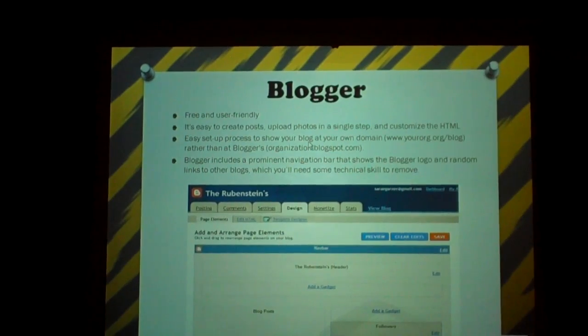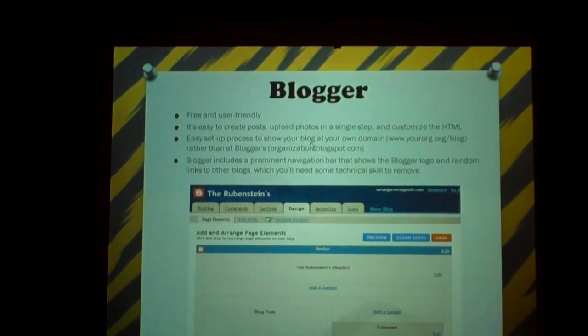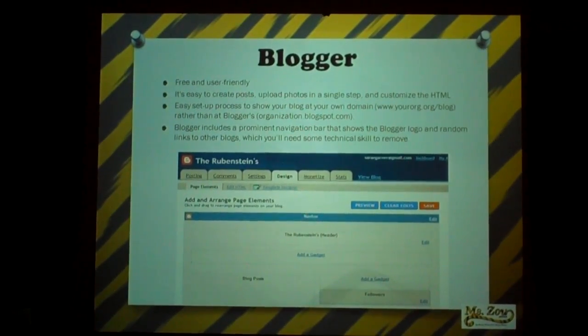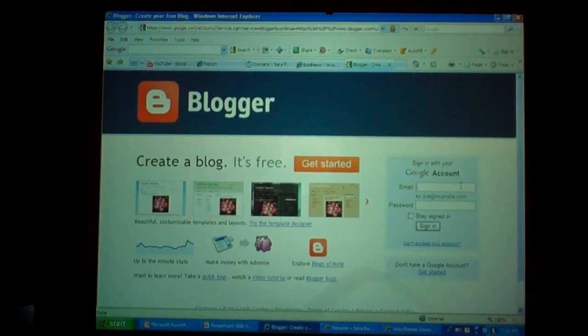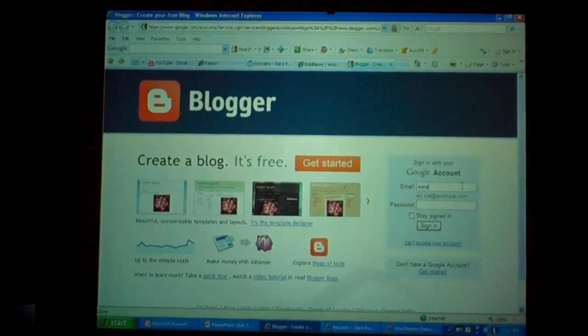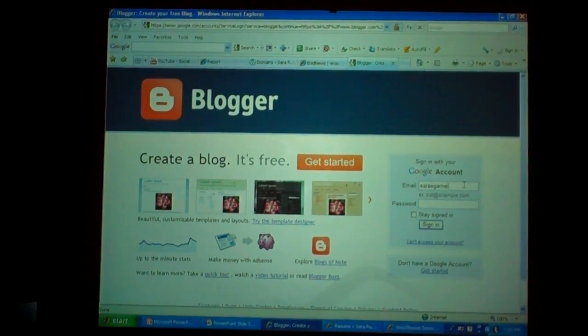So Blogger is another great tool, and they recently just released a bunch of updates to it, some new themes, and some other stuff. So it's definitely worth trying. If you already have a Google account, you can sign in with that.